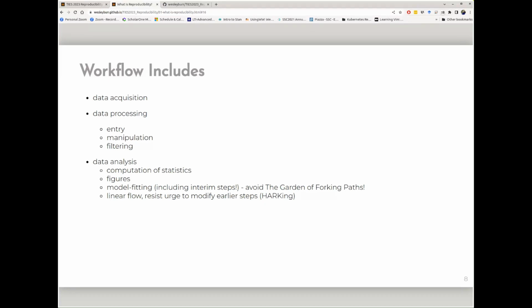All of your data analysis should also be in this workflow. The computation of all of the statistics you use, the figures you generated, all of the model fitting, including the interim steps. You need to avoid the garden of forking paths. That's a name that's given to this style of error in analysis by Andrew Gelman. It's named after the Borges book, The Garden of Forking Paths.